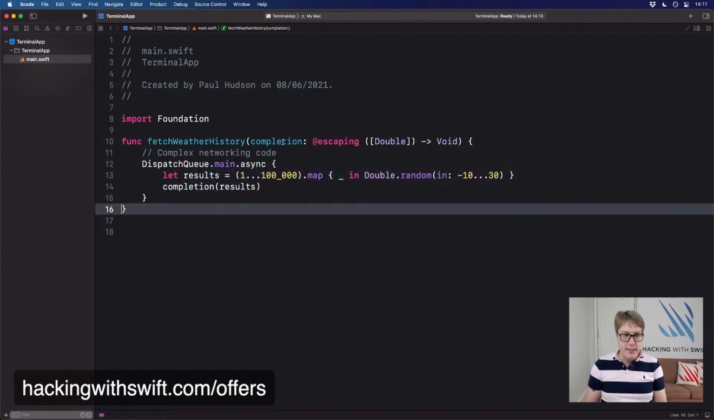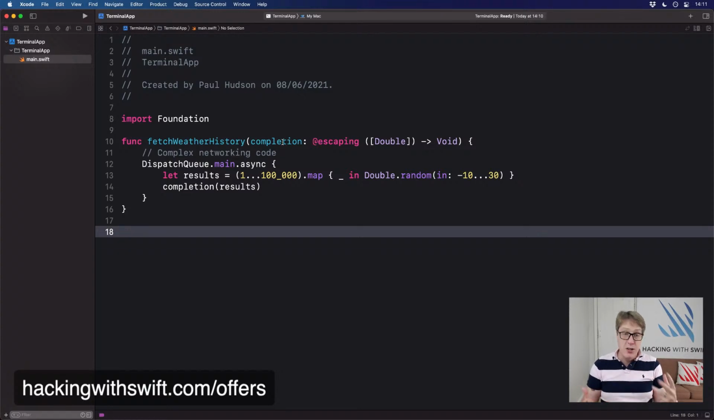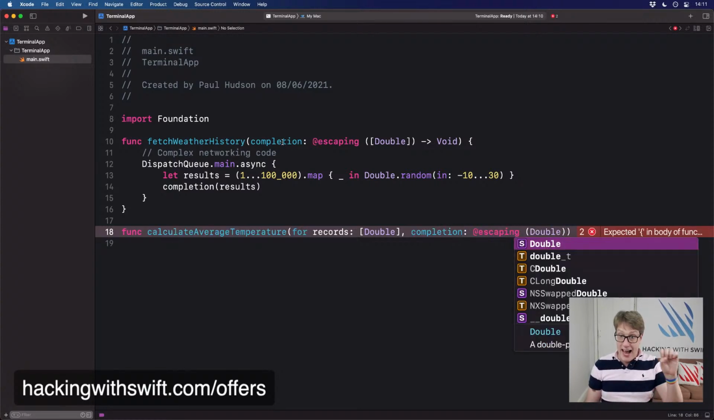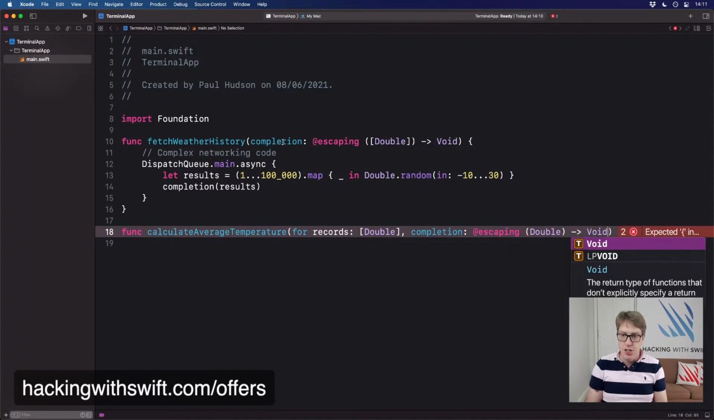We might have some more work. We might say, okay, at some point we'll get some values back from our weather history, and I want to calculate the average temperature for those records. That takes an array of doubles again, again with a completion handler. This will take some time to happen, so don't block the main thread, do it somewhere else. So this is going to be another escaping closure, a completion escaping closure like that, which accepts a single double, the average temperature, and again returns void.